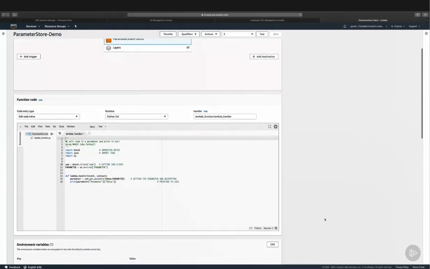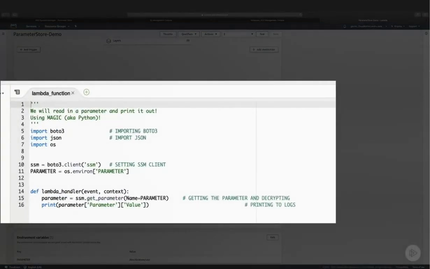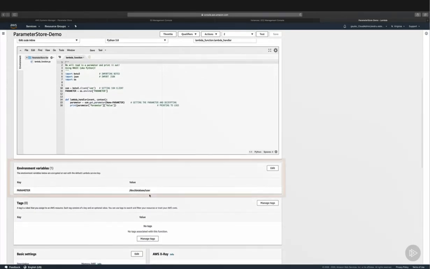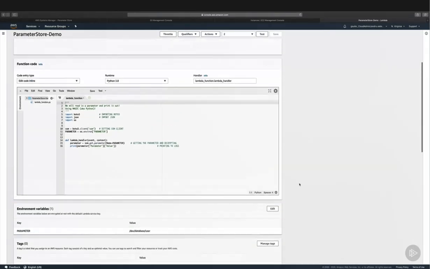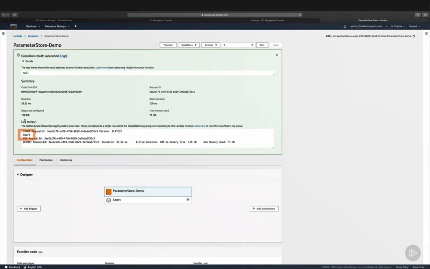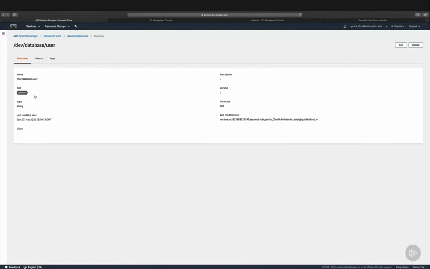Now I'm not going to go over the code here, but I'm importing the Boto 3 client, specifically SSM, and then I'm pulling in a parameter value here, and you can see parameter with our dev database user value, and then I'm just printing it. So if I execute this, and we look at our logs, you can see user2. So that should be what the value is for this particular parameter. And it is.